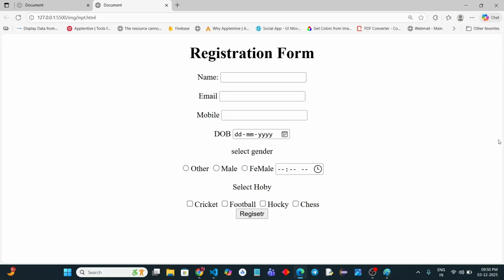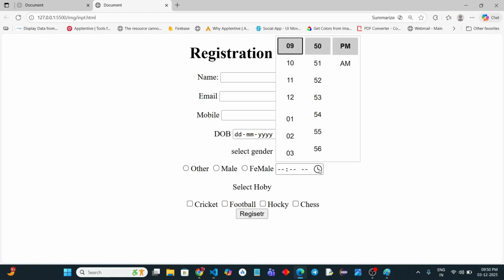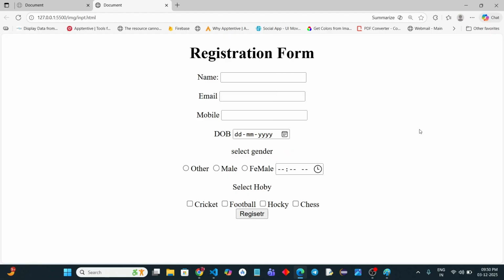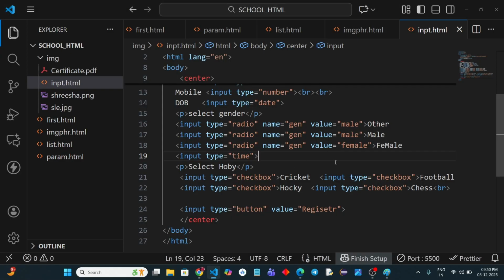Input type time is also there, so you can select the time as well. Okay, so one more type there is called a drop down, so that one also you can take.